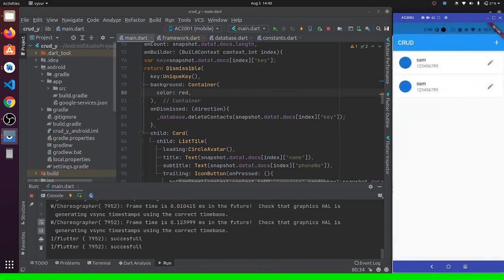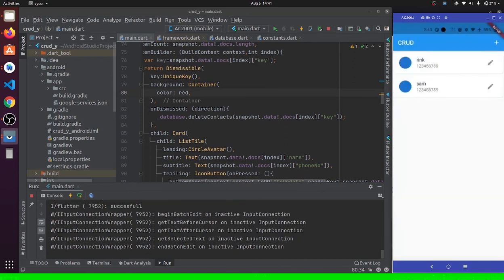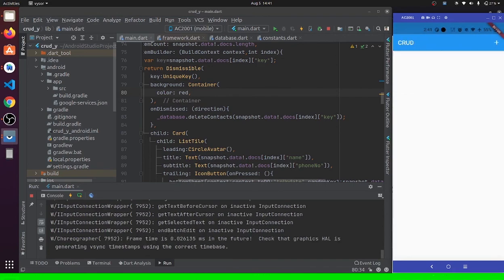We have done the creation operation, and we are doing a reading operation by retrieving the data on the home screen. We have done the update too. If you change the name and just make it, yeah, it also gets updated, and if you swipe it to the left, it gets deleted. So we performed all those CRUD operations here.